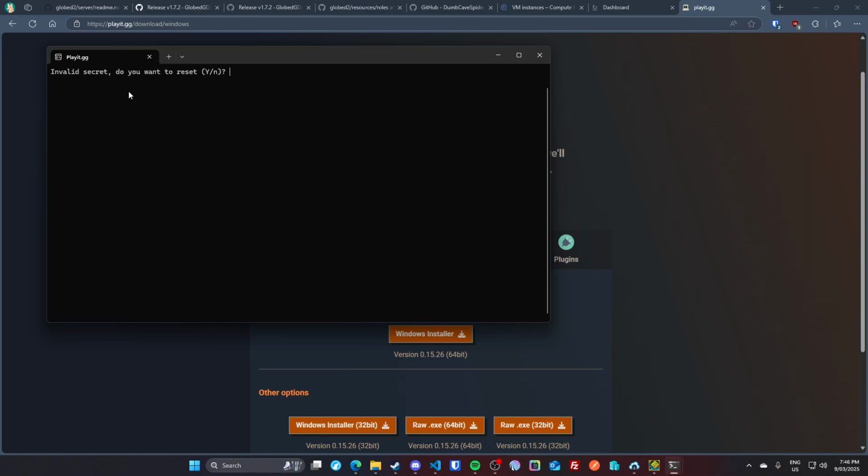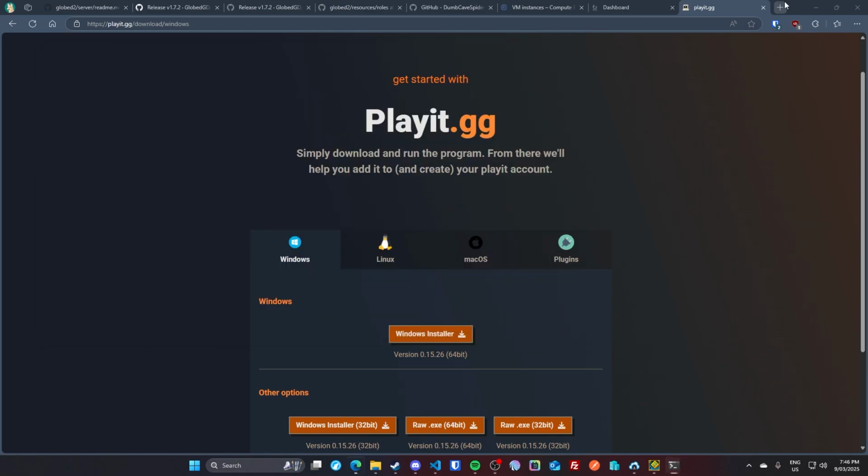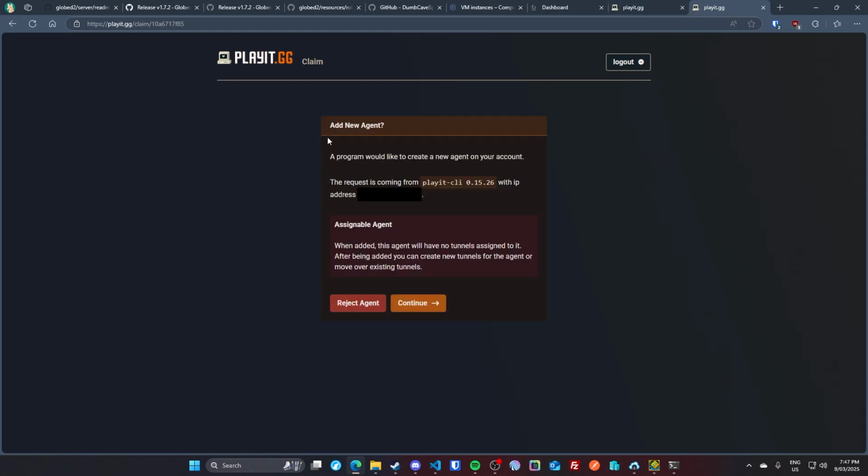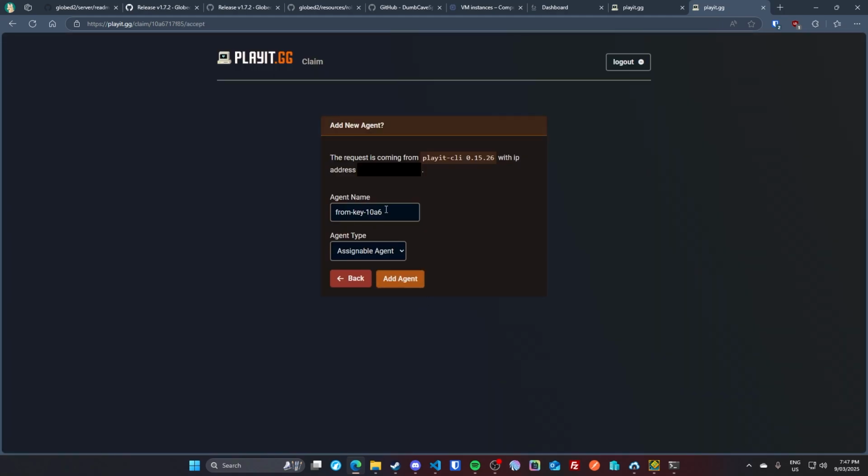You get those configurations, and it asks you to link it up. So we're going to link it to our server. You just have to wait for the agent to connect. It'll ask you to check your new agent. For assignable agent, you can just click continue. For the agent name from the key, you can leave it as default if you want to. I'll put it as this.